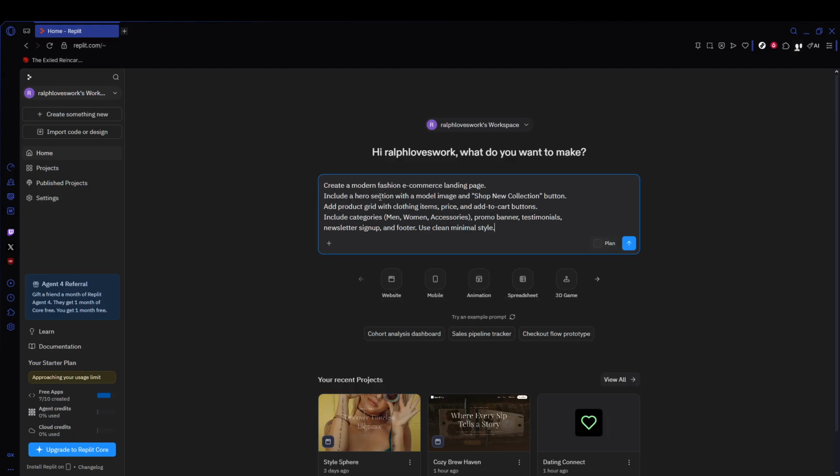On the free plan, you can still create a web app using the AI chat box. Look for the chat interface in the workspace. Type a clear prompt describing what you want to build, like create a simple landing page with a header, a hero section, and a contact form. The more specific you are about layout, colors, and features, the better the initial result.